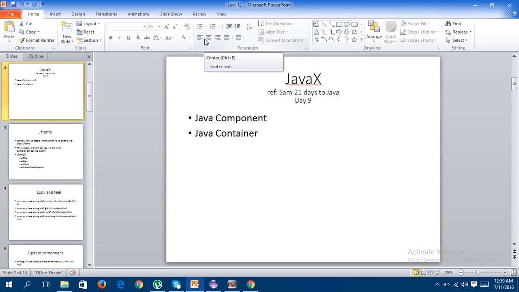Alright, this is our second lecture of graphical user interface programming, in which we will discuss some basic building blocks of graphical user interface programming. Like what is a container, component, JFrame, title, size, and a lot of things in our second lecture. So you can see what is a Java component and what is a Java container.